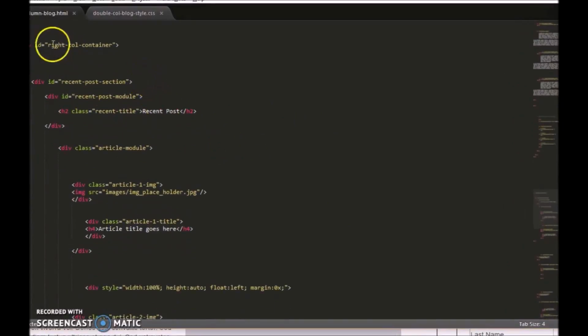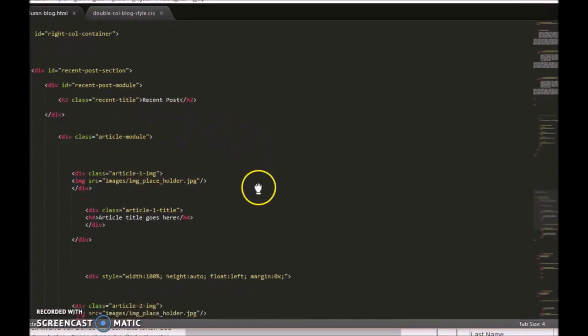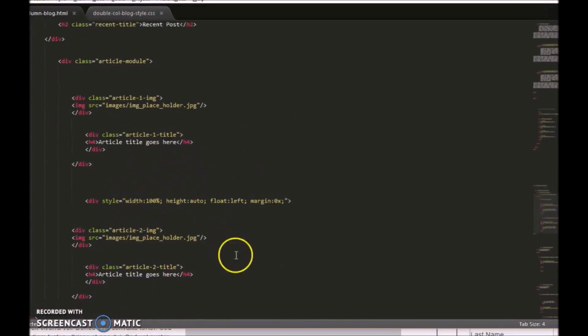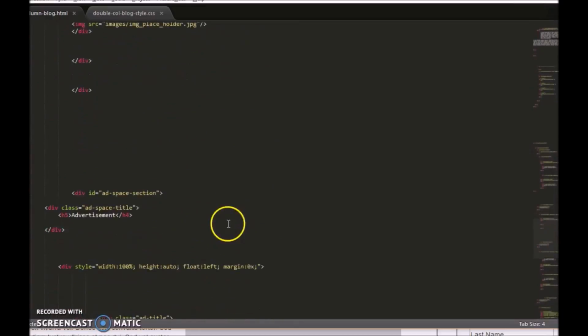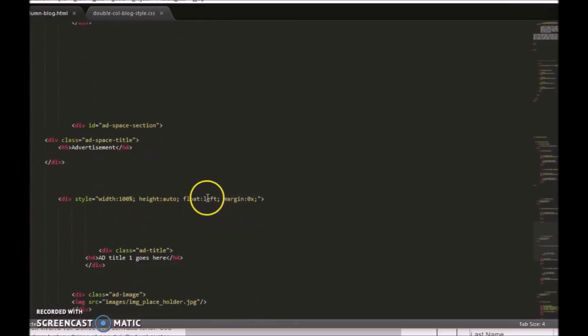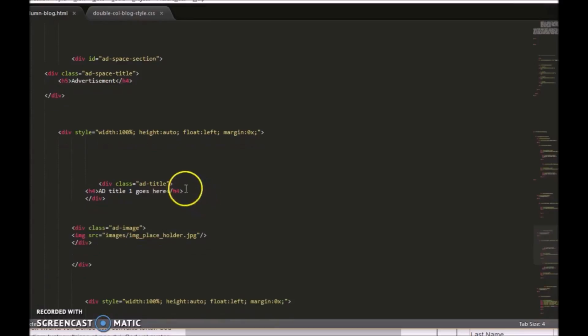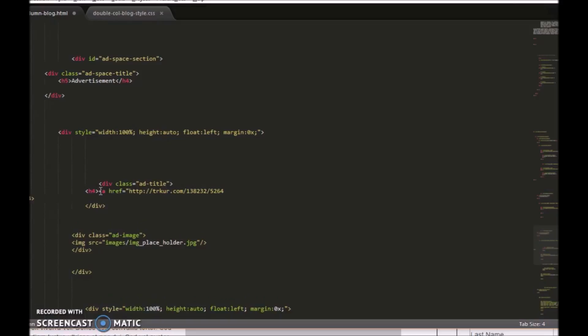So we're at the right column container. I have recent posts, article goes here. No, we want the ad space. So Instagram. Alright, so here we are. Advertising. So now the title goes here. First we need to actually add in the anchor tags, and go ahead and paste in our code.